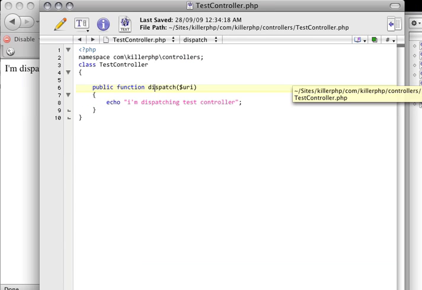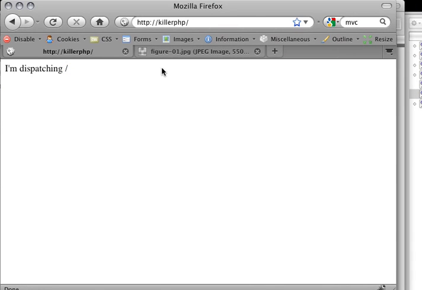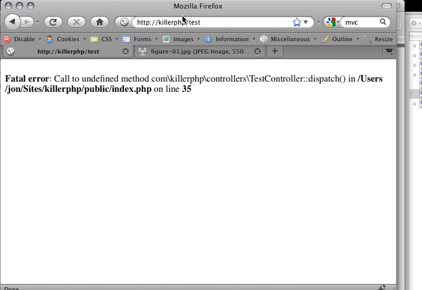Now going back here, let's say I had that unfortunate mistake of putting in that typo there. If I refresh this, I'm not going to see any errors until, of course, I call the dispatch controller, and I do /test, and then it'll say call to undefined method com killer PHP controllers test controller dispatch.